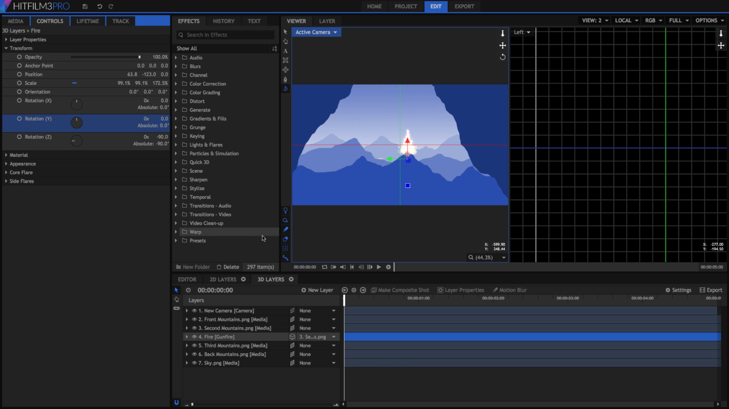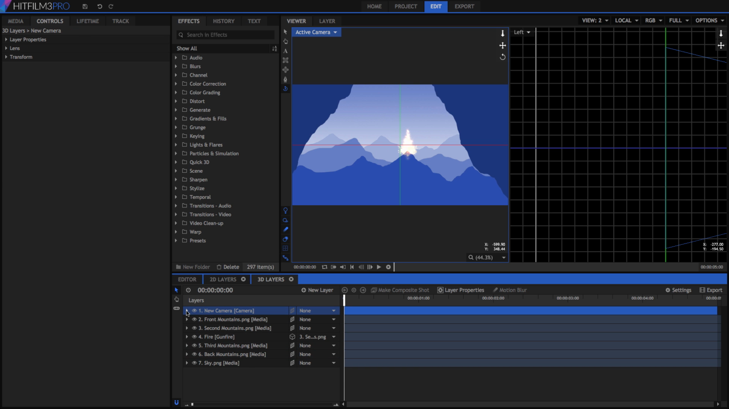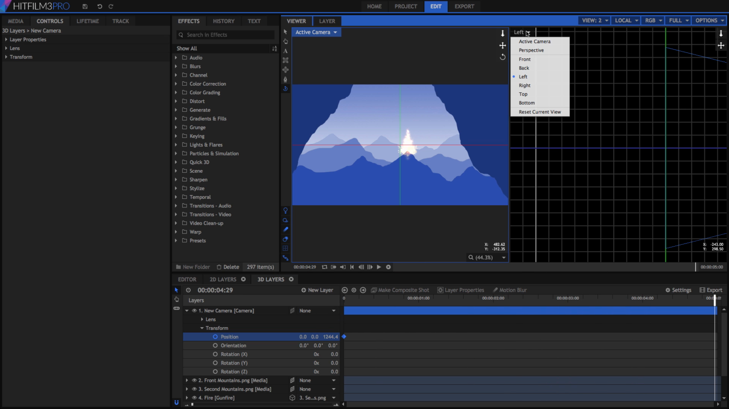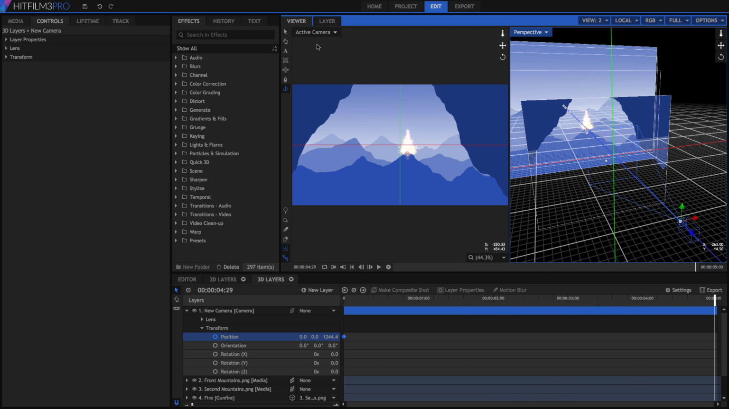Now, with our scene set up in 3D, replicating the movement that we did earlier is easy. Rather than keyframing each of our layers, all we need to do is keyframe the camera position. On frame 0, enable keyframing for the camera position. Then move to the end of the timeline, and let's switch back to perspective view. Now slide the camera forward along the Z-axis.